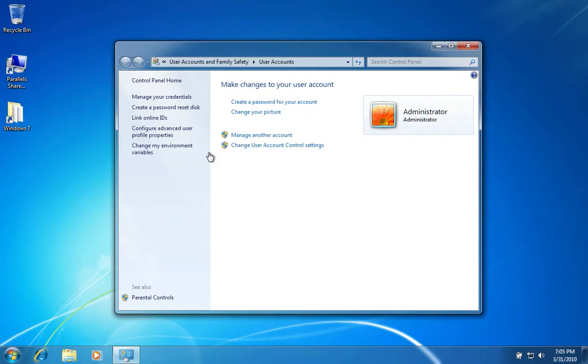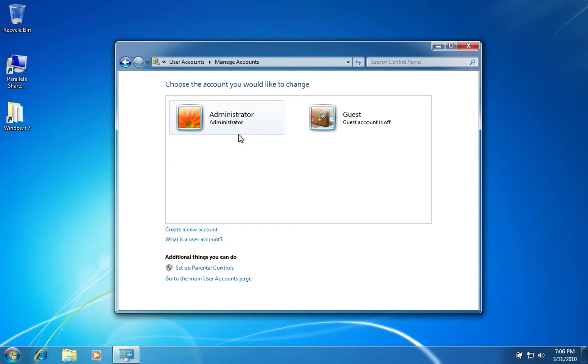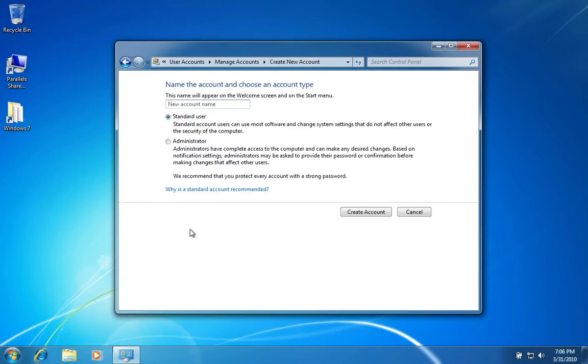First thing I need to do is to add a child account. So I'm going to click on Manage Another Account and go down to Create New Account. I'm going to name this account Child Account. And what you want to make sure is that your child account is a standard user, not an administrator. An administrator has complete control over the computer, including the ability to add and delete other administrator accounts. So you need to make sure your child has a standard user account.